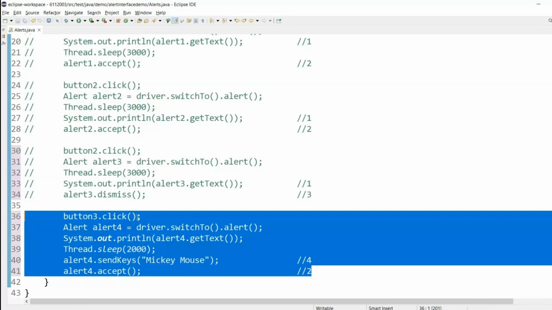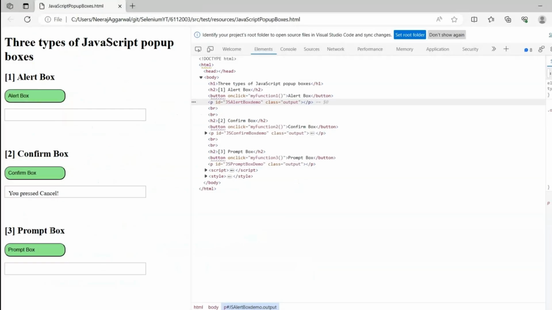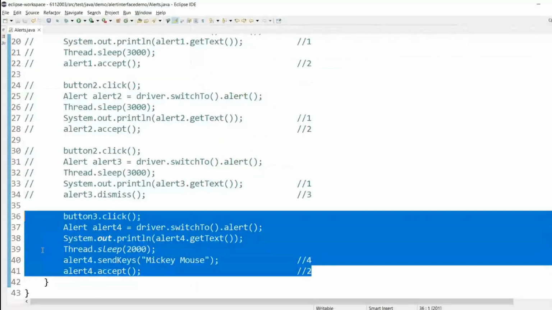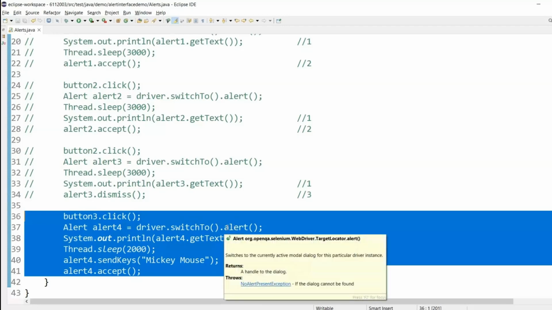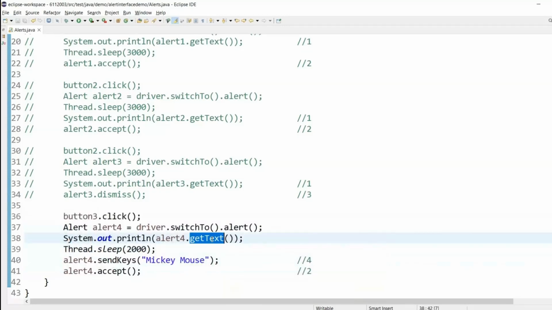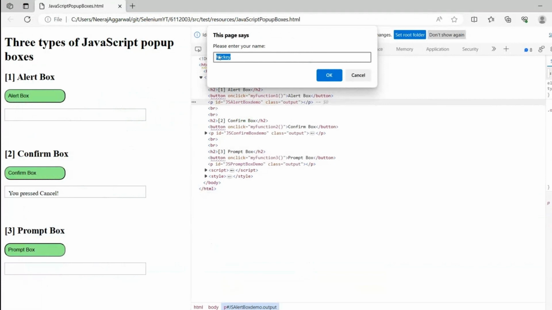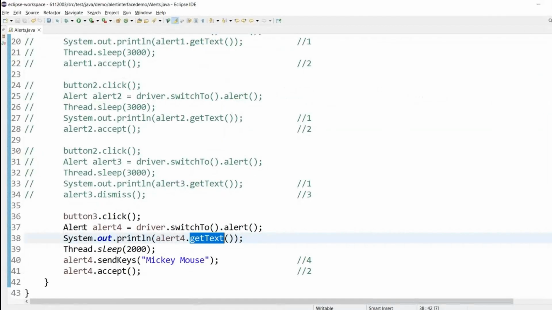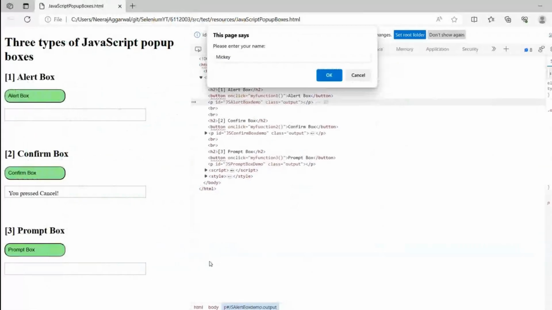Okay, so moving further to the third type of pop-up box, which is the prompt box. So this time we will click on this, and as we see here, then we will get access to it by saying driver.switchTo.alert, and then we will print its text. Its text is please enter your name. It should print this in the console, and then it should wait for 3 seconds, and then we will send keys Mickey Mouse, and then it should type the text here Mickey Mouse.